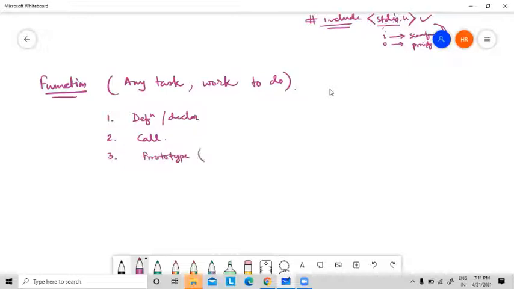Okay. But remember, this is optional. Basically, you have to define and then you have to call. But remember, for a user-defined function, you have to do both of these two. For library functions, you only have to do this.